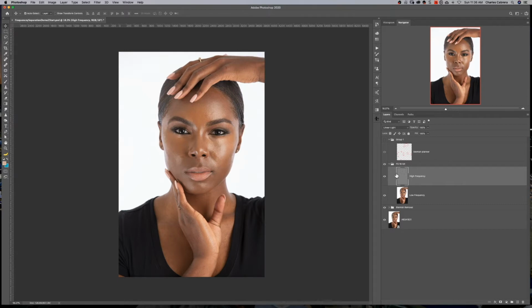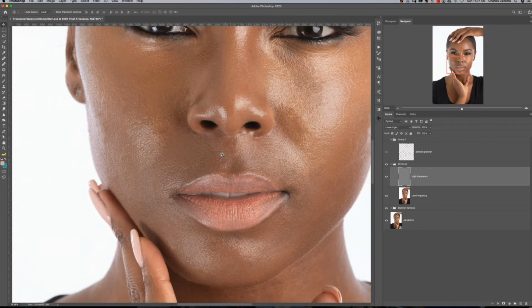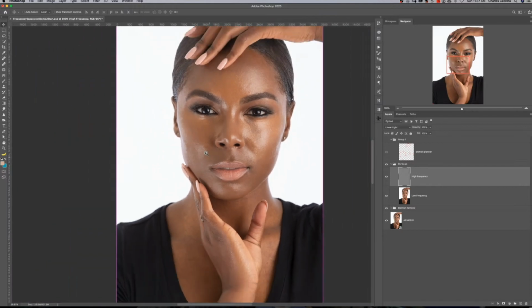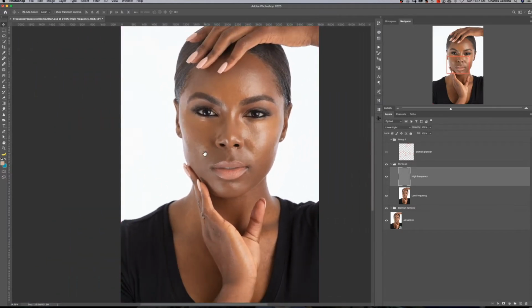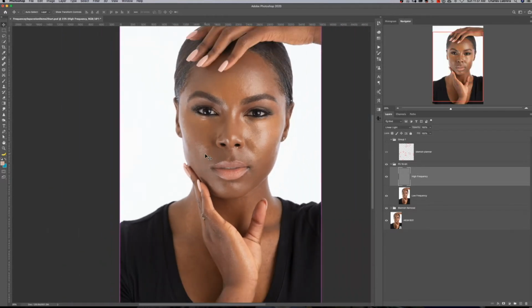So for frequency separation, you're going to want to work zoomed out a little bit, whereas when we were working on blemishes we zoomed in. Again, if you press Command or Control and hit the space bar and you drag, that is one way to zoom in and zoom out. You can hit Command plus and Command minus to zoom out that way, but you're going to want to work a little bit more zoomed out. When you're smoothing out the skin, you're not changing the shape of the face. You have an overview of how it's looking.